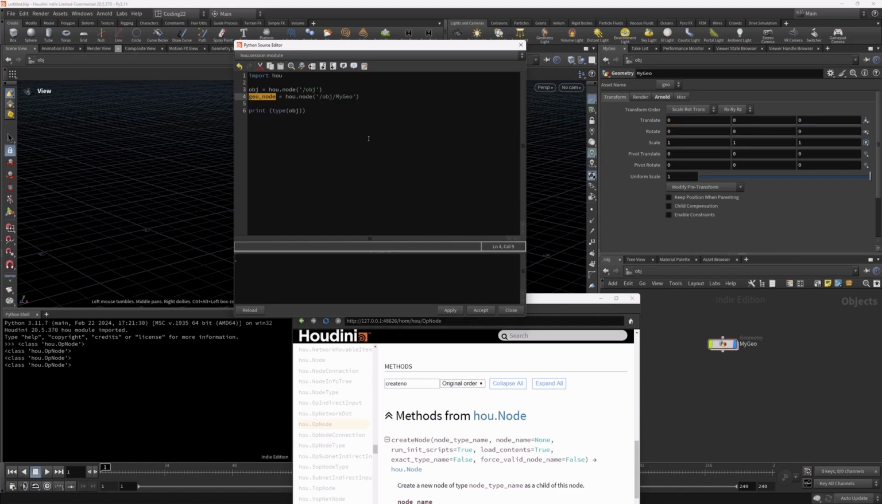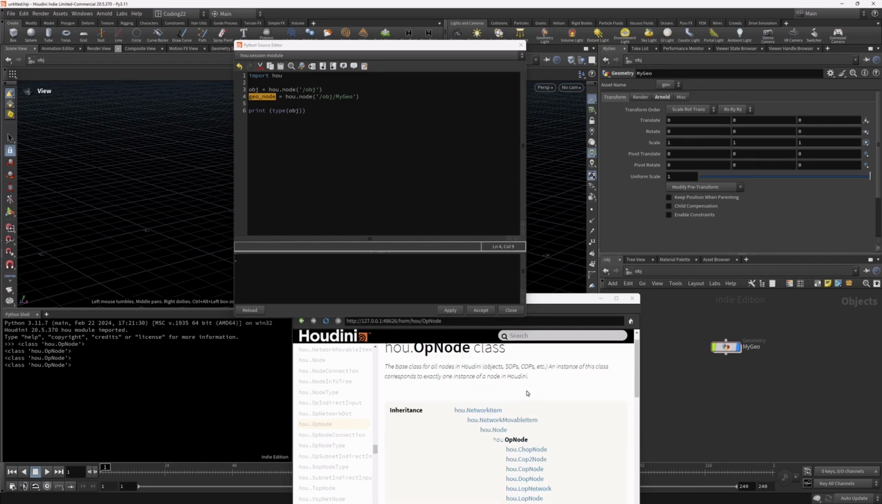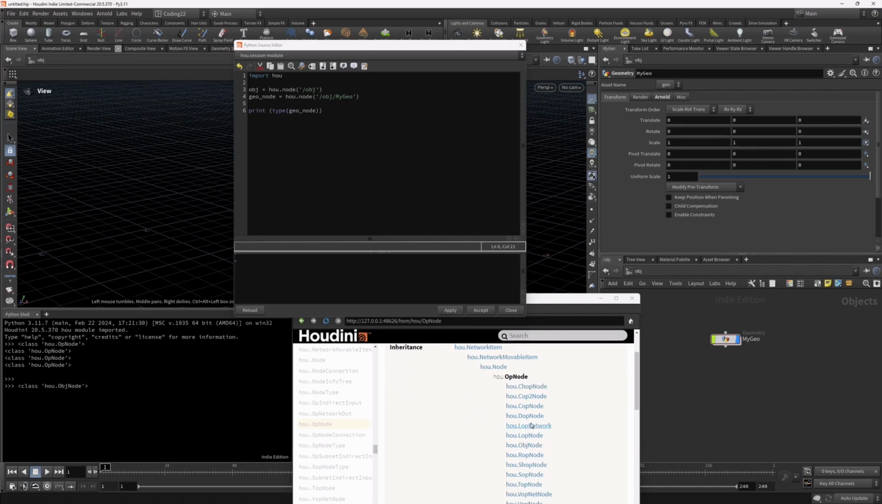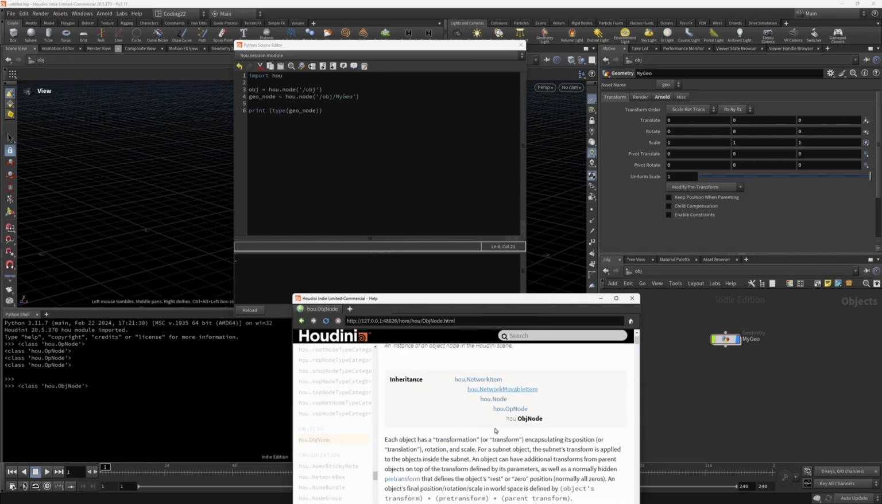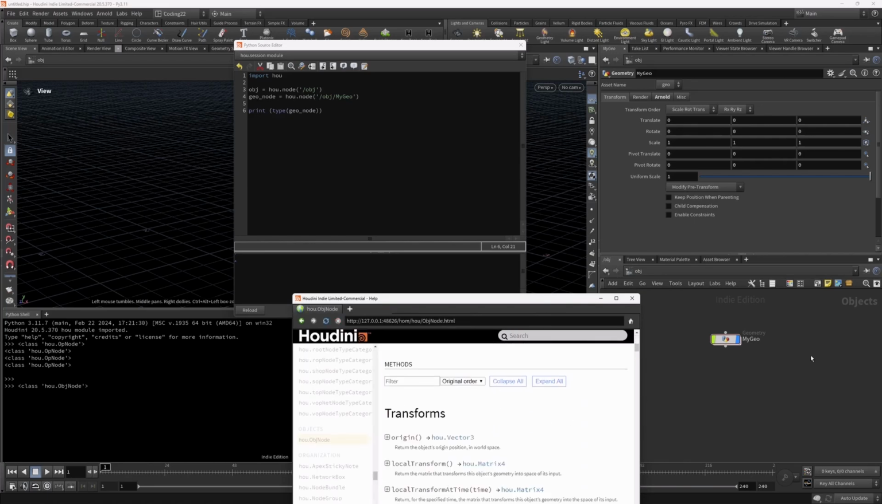Now, let's check what class was used to create this geometry node. Is it the OpNode class? Well, let's check. If I just drop it here, give a couple of lines, and say apply, you'll see that to create this geometry node, we actually use the ObjNode class. Now the ObjNode class, if you scroll down, you'll see that it's a child of OpNode. So if I select this one here, now I have access to all the methods that I need to be able to control and manipulate everything I want with this geometry node.